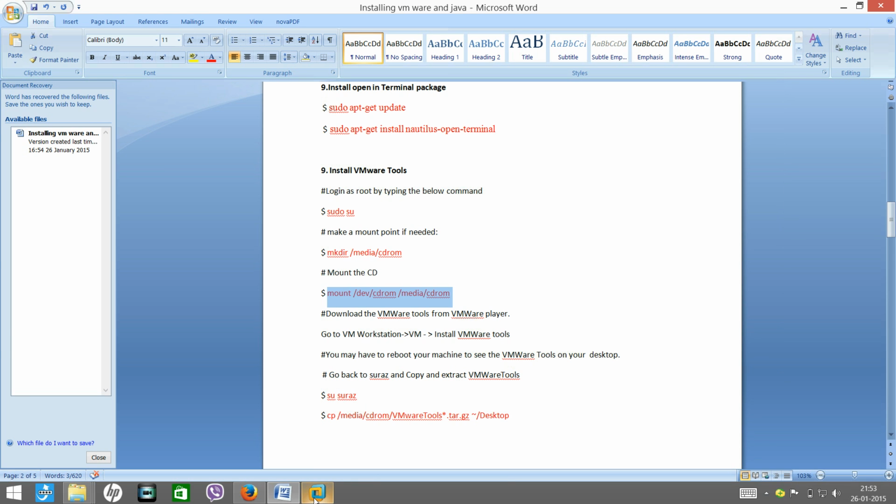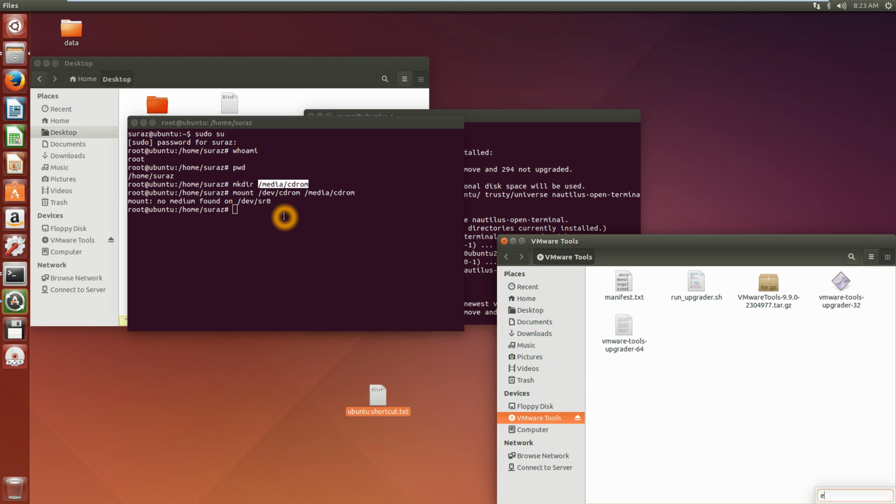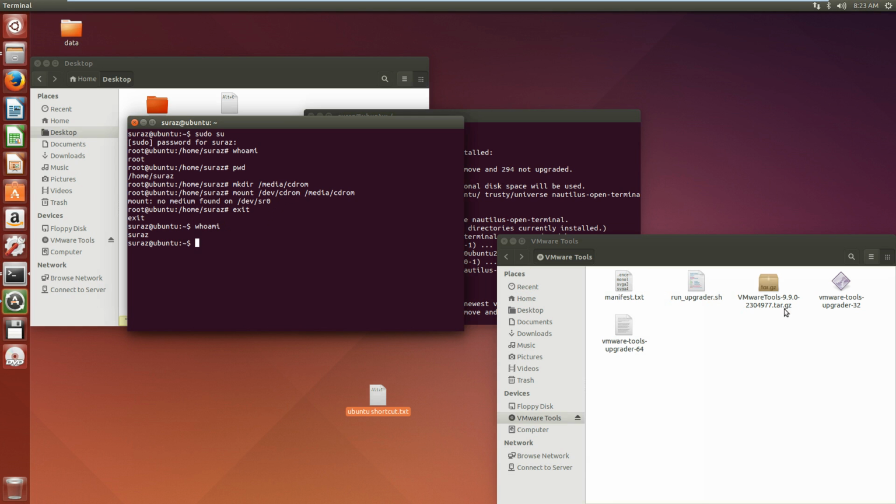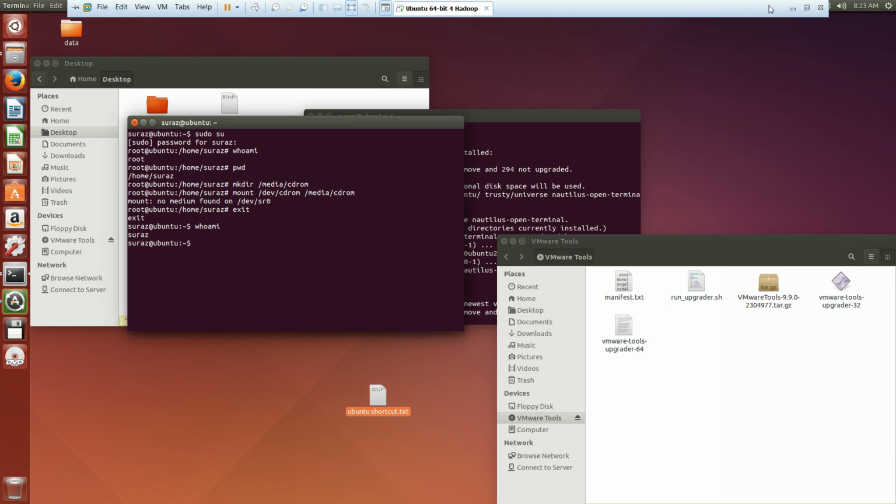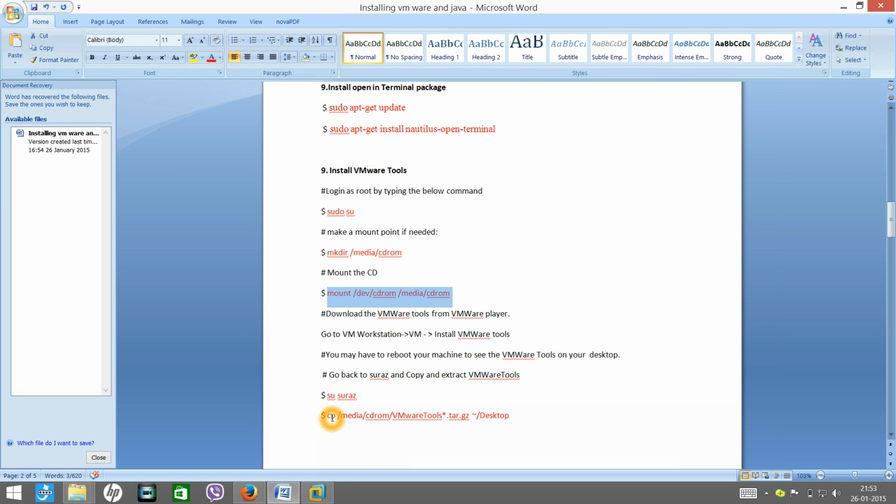Now let's go to the Suraj user only. I'll say exit. Right now I am root, I'll exit, I'll become Suraj. Who am I? Okay, now we will copy this to desktop. You can drag and drop, but I don't want to do that. Let's do it through command prompt only. Copy media tools to desktop.